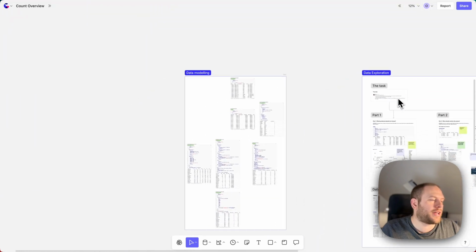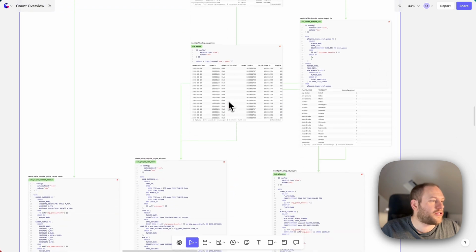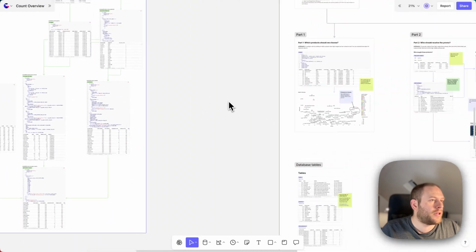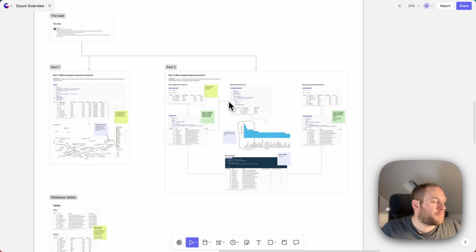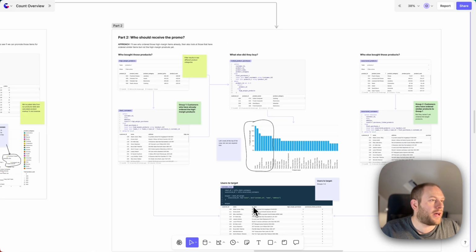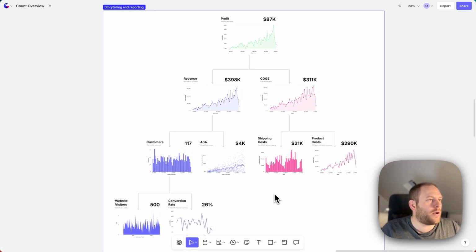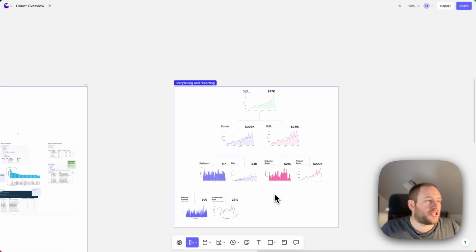Hundreds of teams use Count for all their core data workflows, be that building data models and defining metrics using SQL and dbt, solving business problems by exploring data using a combination of low-code visualizations and Python, or building company reports which show metrics in new and powerful ways.